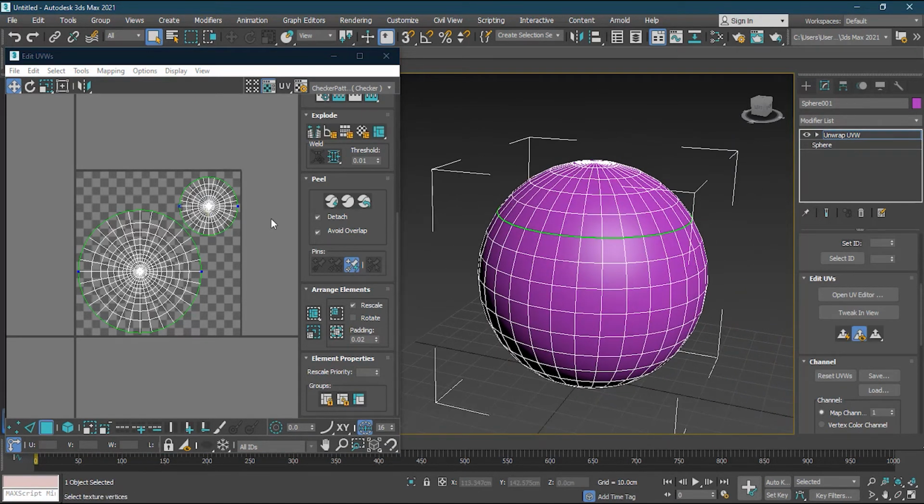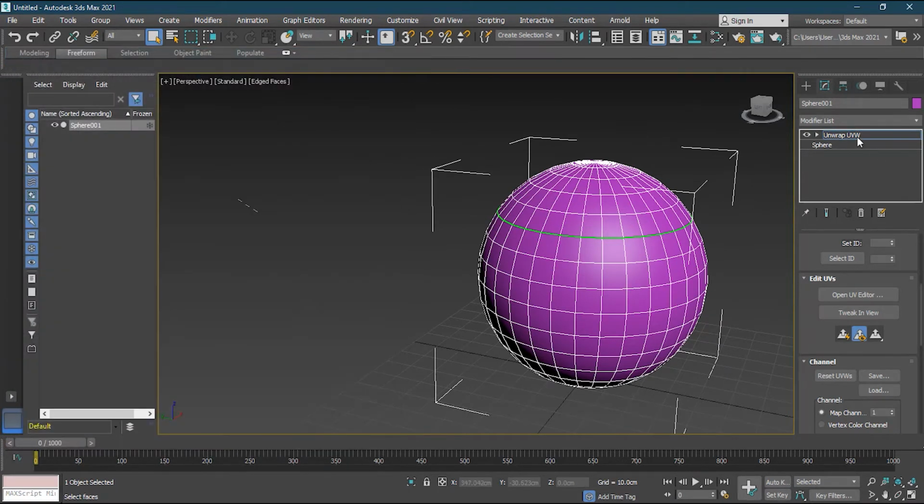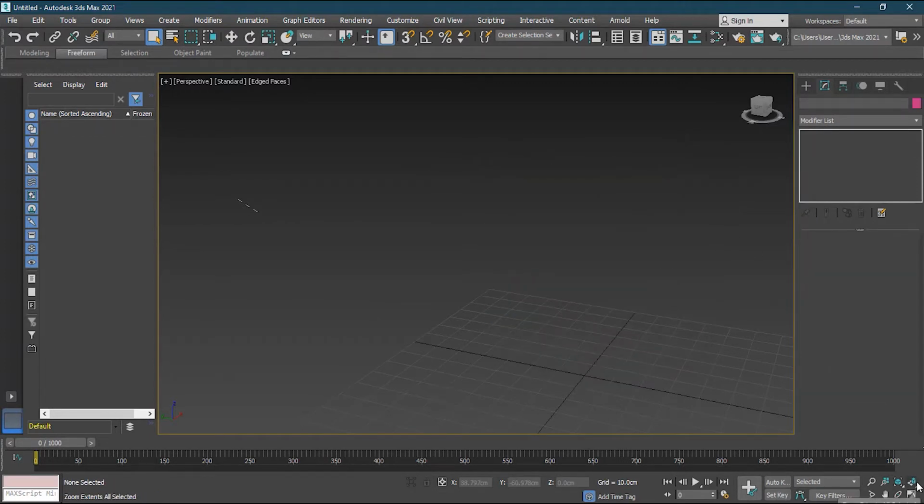So I hope it's clear how to create seams. This is simple, but sometimes you have complex objects. So let me do one thing. Let me delete this sphere. I don't want this anymore.